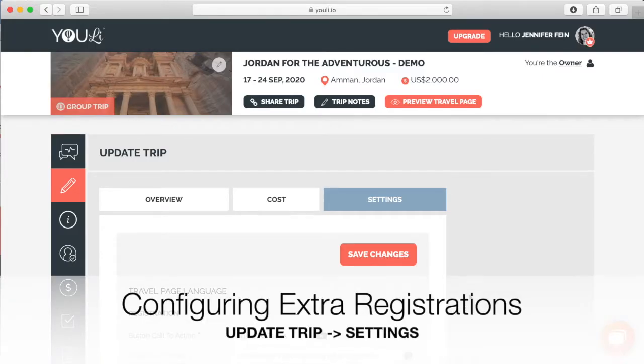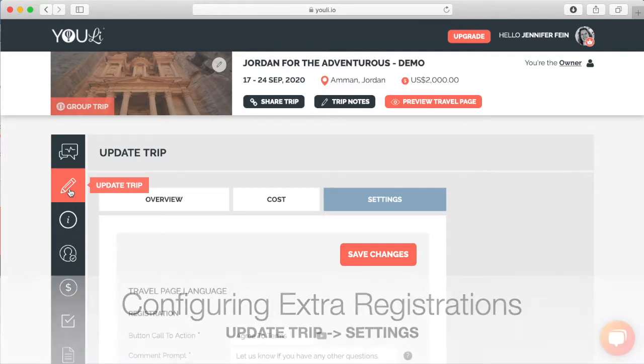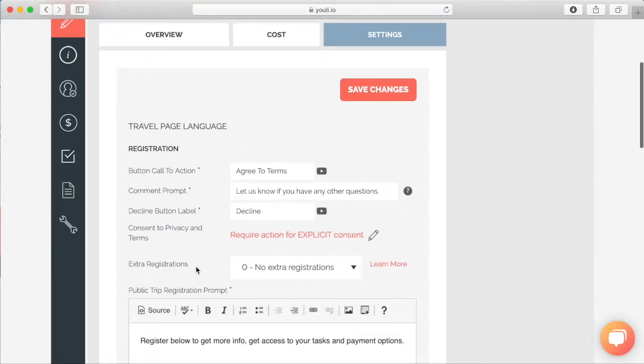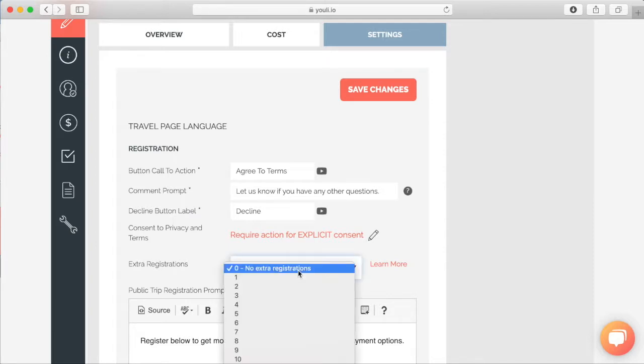We'll get started on the planner side where we can see a trip, which is called the Jordan for the Adventurous Demo. We're going to click on Update Trip and then Settings. If your account allows, you will see the option for extra registrations, and you'll be able to choose the maximum number that your travelers can register at the same time in the same booking. This is the maximum, so they can choose a lower number.